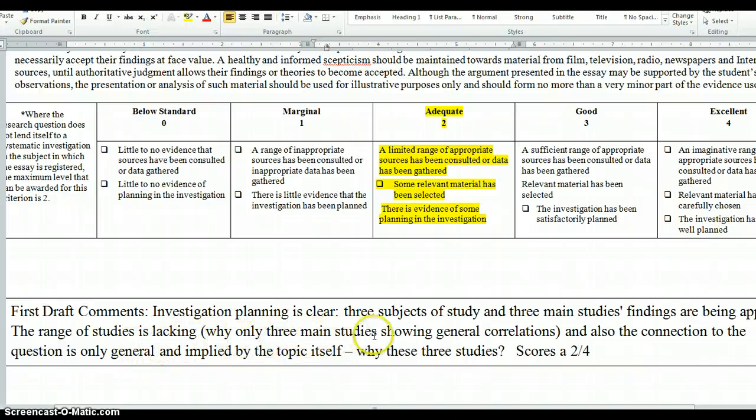Like, why only 3 main studies? And just showing their general correlations does not necessarily map out a specific context and research process. So also the connection to the question is, again, only general and implied by the topic itself. So yes, we're studying visualization and how it affects athletic performance. The 3 studies that she looked at do show that there's a correlation there, but there's no real specific analysis of how their findings relate to the question more specifically.